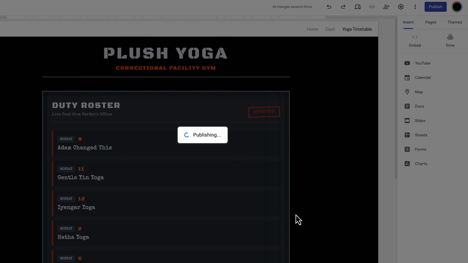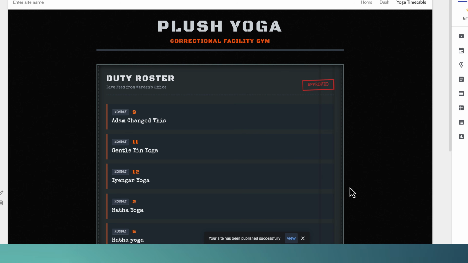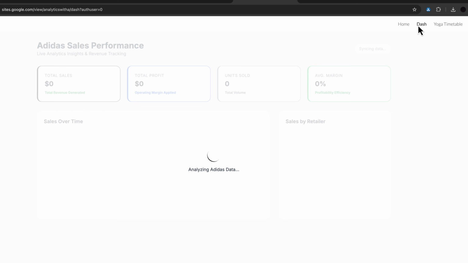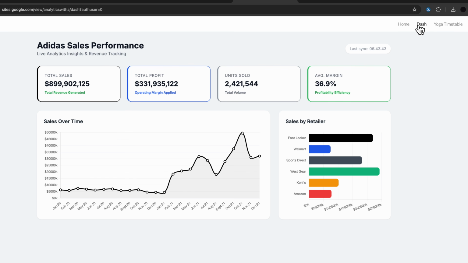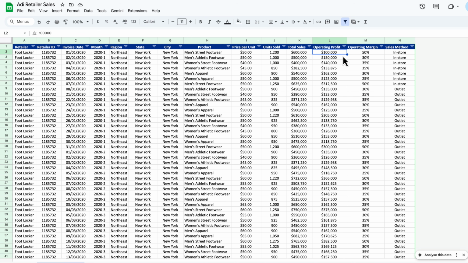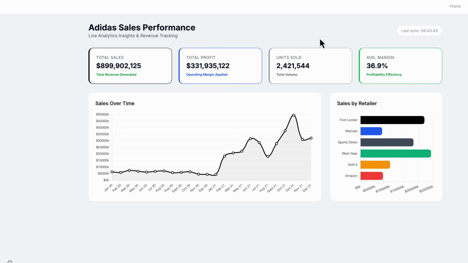I'm going to call this Analytics with A, and this will publish as a Google site to sites.google.com, and I have my yoga class and I have my dashboard as well in here, and that is the full workflow. So you create what you want to visualize your data in Gemini, you connect that to a Google Sheet, you make those sheets public, and then you can have live websites hosted on Google Sites with your dashboard or company public information.